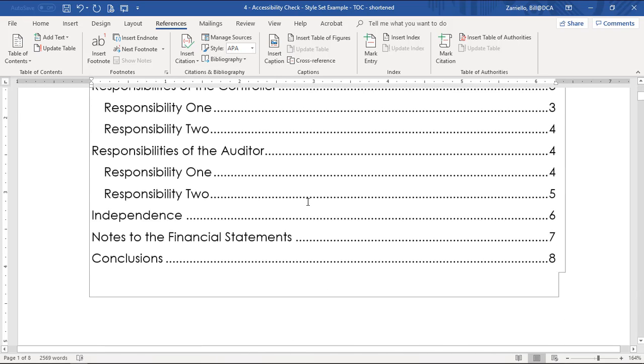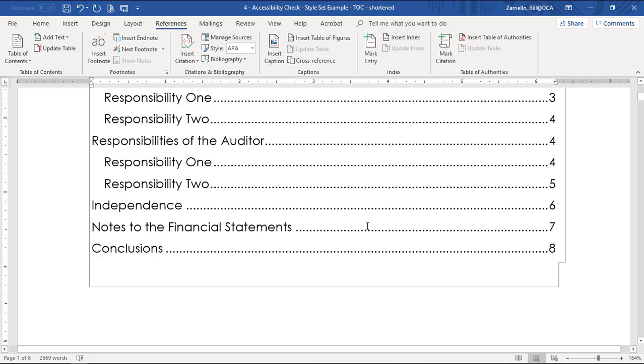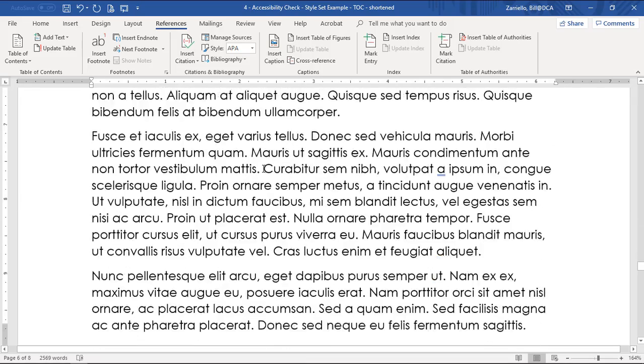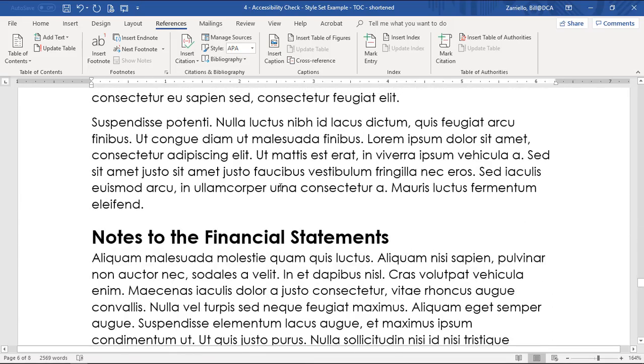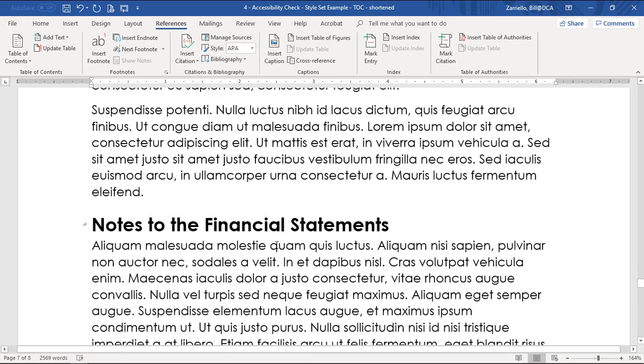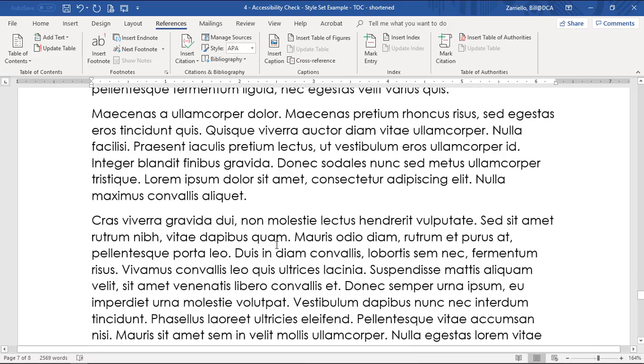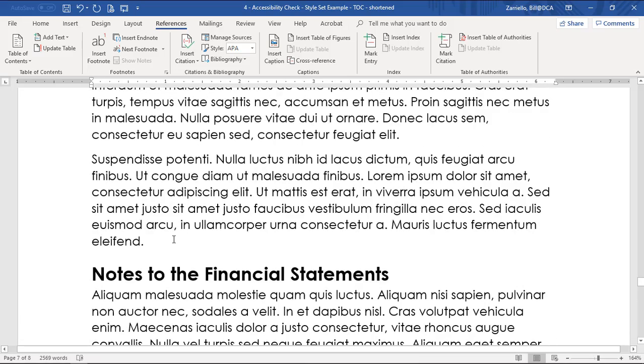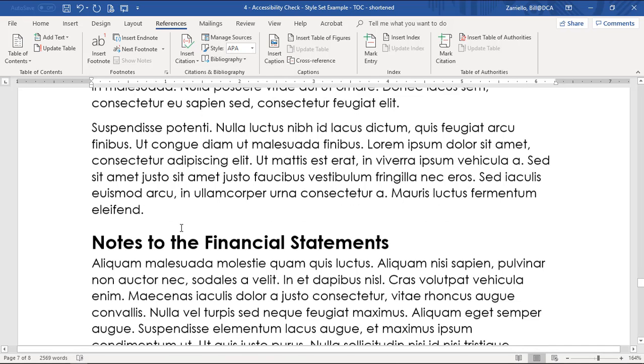What's nice about this as well, let's say that somebody says, well, on page 6 we have independence, 7 is notes to the financial statement, and 8 is my conclusions. So if I go to page 6, here's my independence, and somebody says, well, I don't want the notes to the financial statements to be halfway in the middle of a page. I would like it to start on its own page. So we are again going to do a page break to move that section down to its own page.